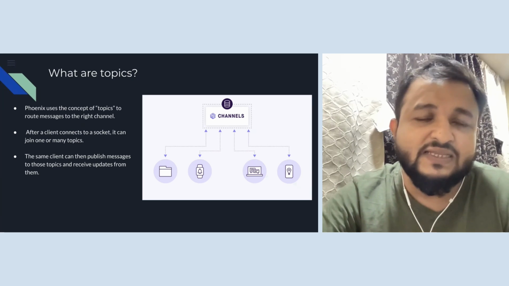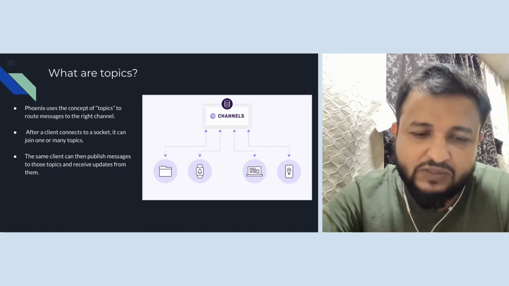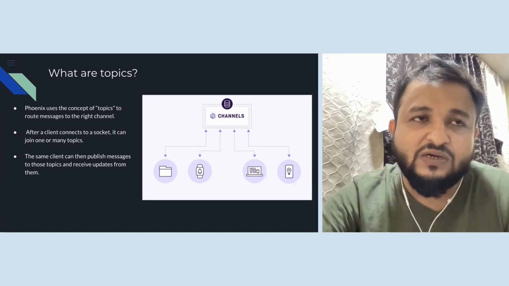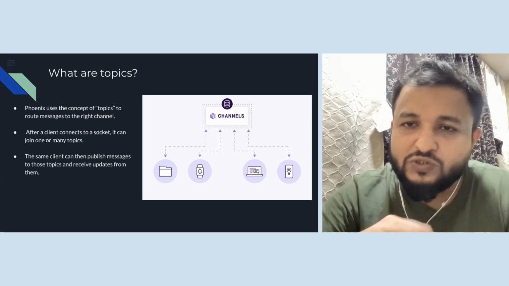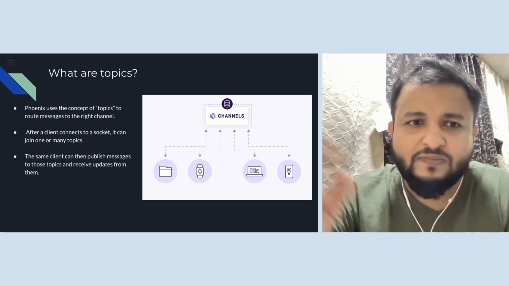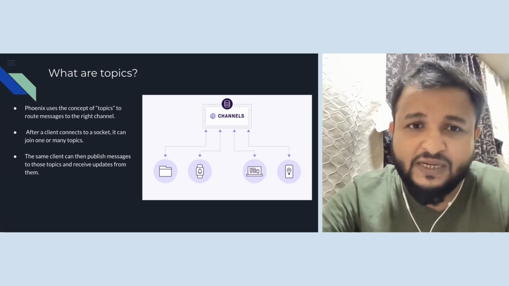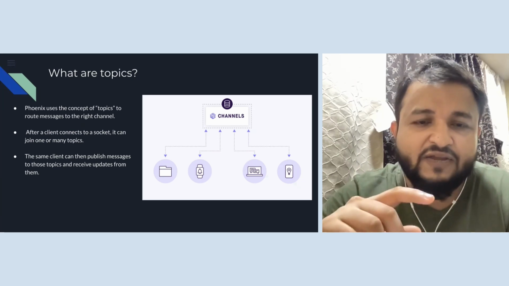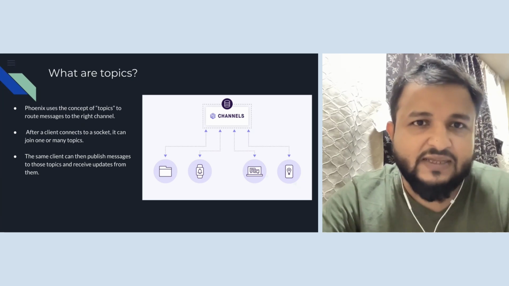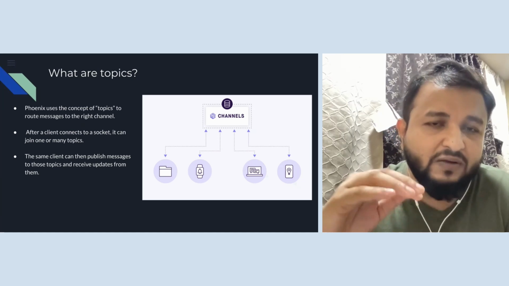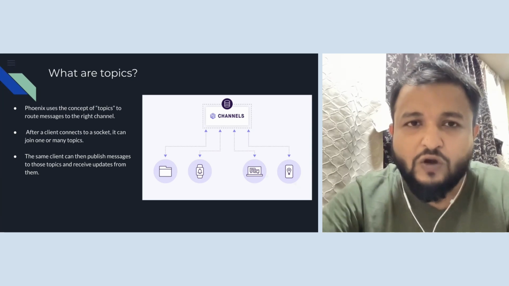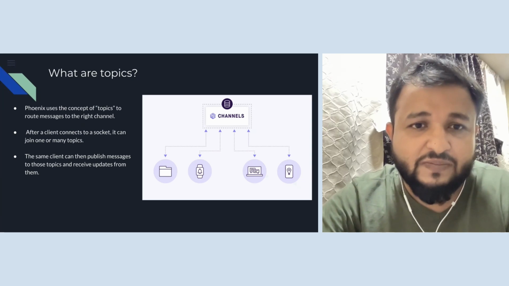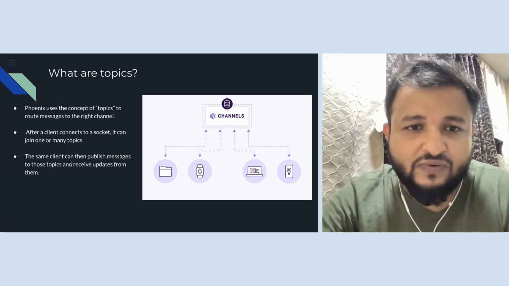We don't want that when any user submits a message in group A, that message should get leaked into chat group B. So there is an identifier which helps you achieve that, which restricts this particular message from being leaked into any other group. Topic is such a thing which helps you achieve this.